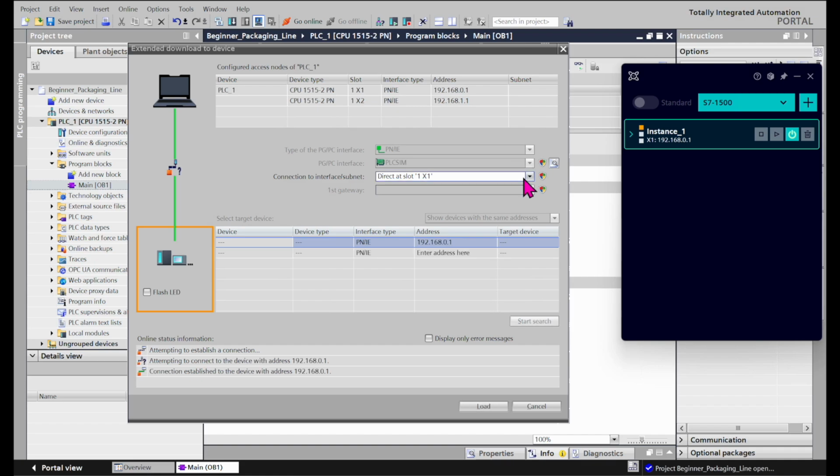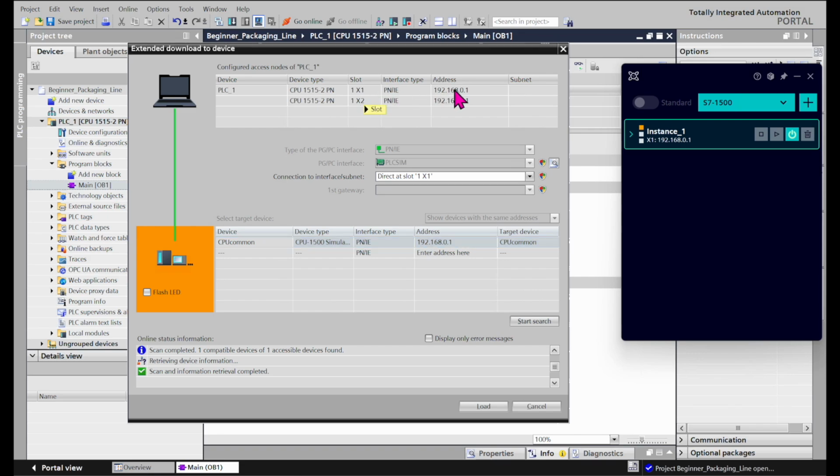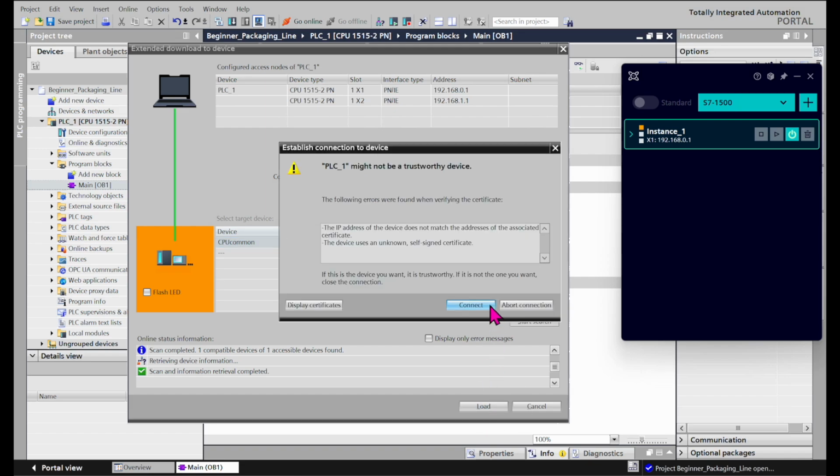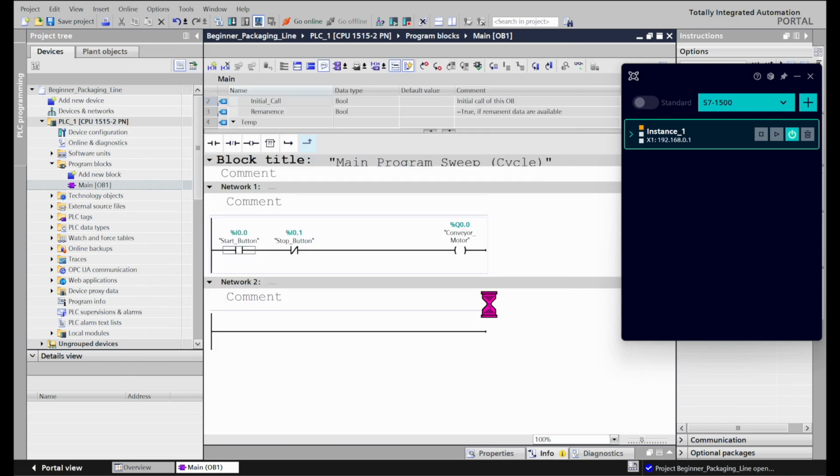Just give it a few seconds. So yes, here it is. You can see that our IP address exactly matches the IP address on the PLC. That's an automatic action of the TIA Portal. But if you want to change the IP address, that's really easy. You can do that in hardware configuration. Click on load to download your code into the simulator. Give it a few seconds.